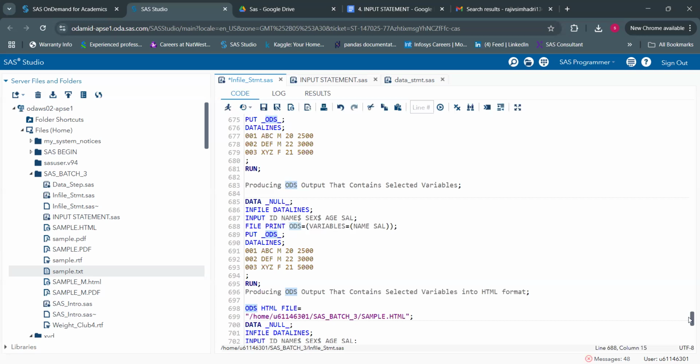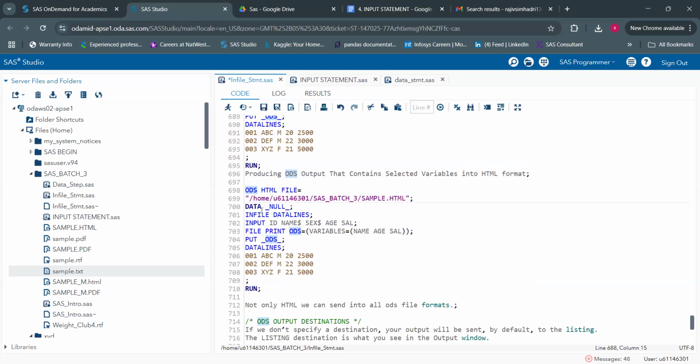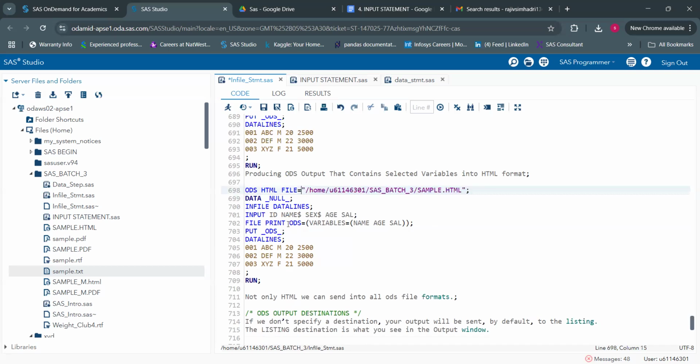So, ODS HTML file. Now what we're doing is we are writing these data lines to an external store, which is an HTML file. Previously we used the file statement, right? Now we are using the file statement with the print statement with the help of put, and using the ODS HTML file. The syntax is ODS, the table definition, which is HTML or PDF or anything, comma, file equal to file name.